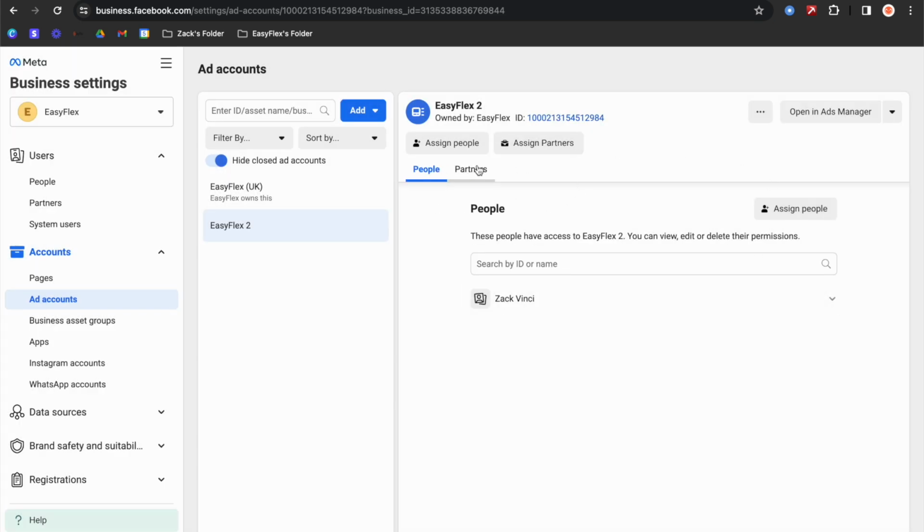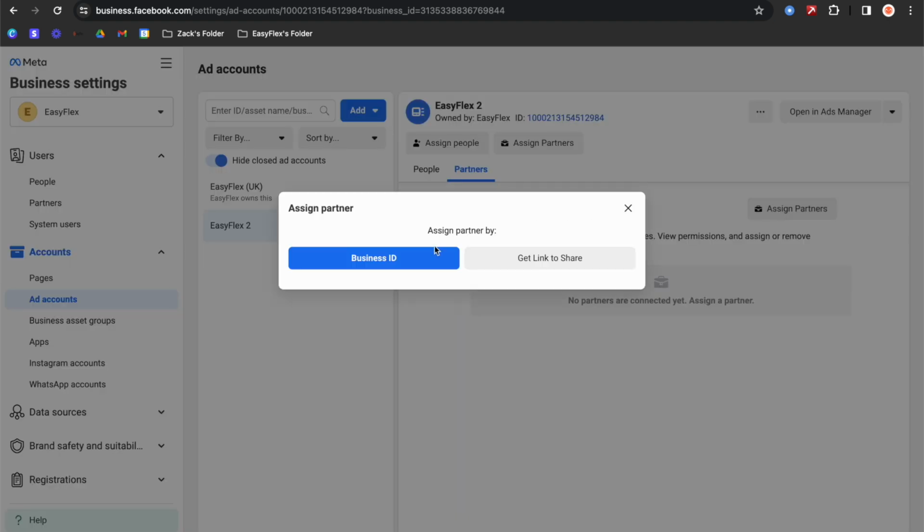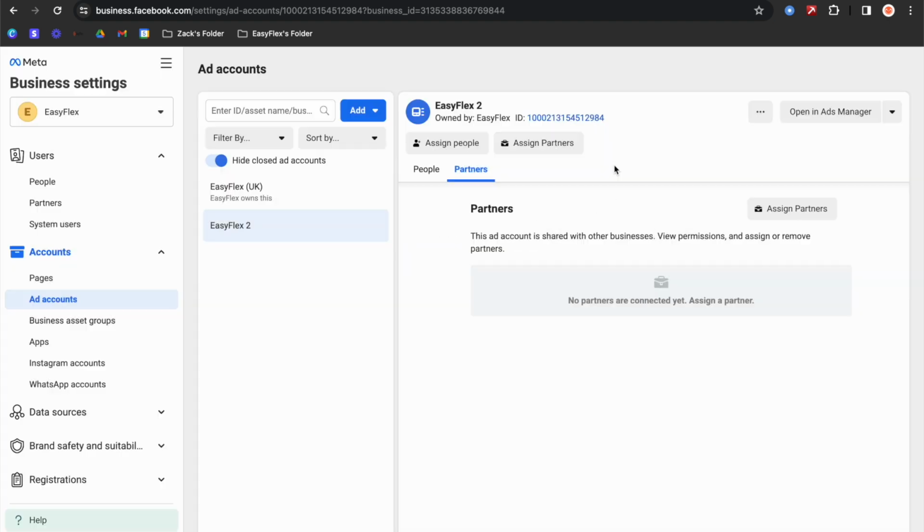Awesome. And in terms of partners here, this is if you have another business manager. So if you want another business or an agency to come in and have access to this ad account and run ads through this ad account, then you would click assign partners and you'd need that business ID. Moving on to payment methods for this ad account now.